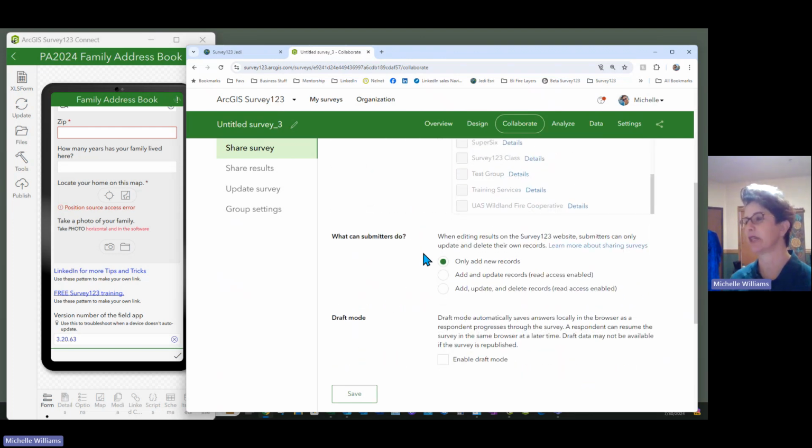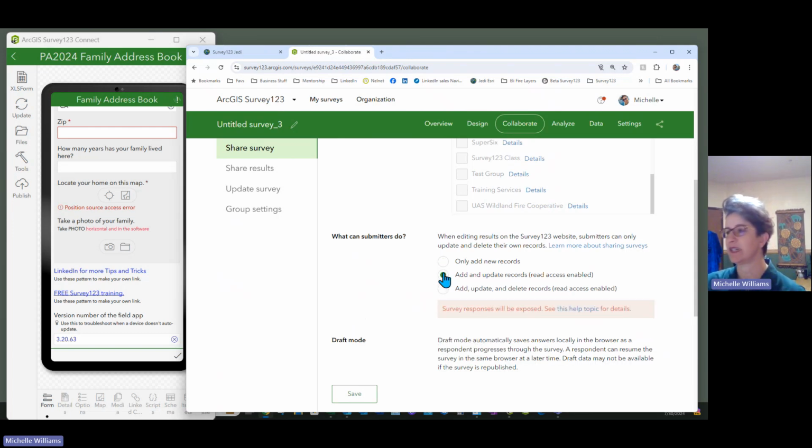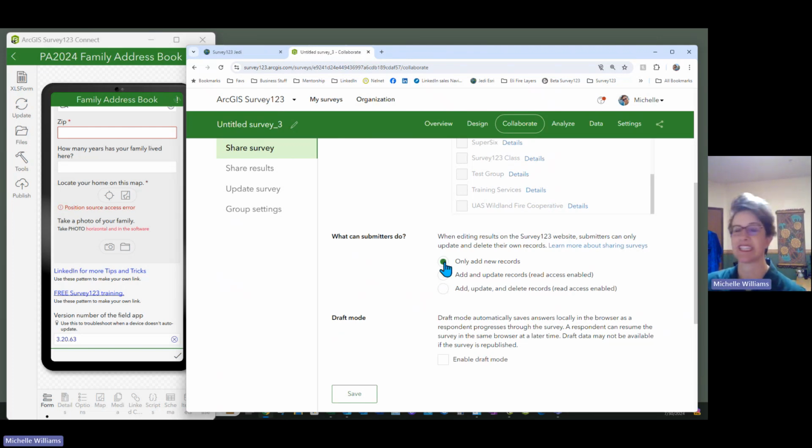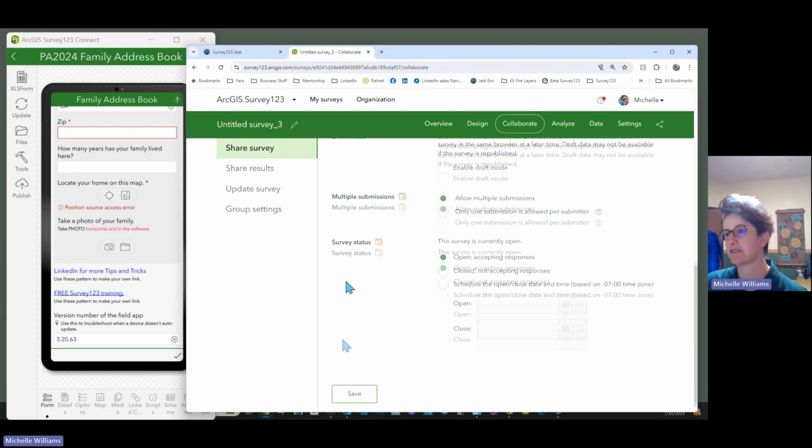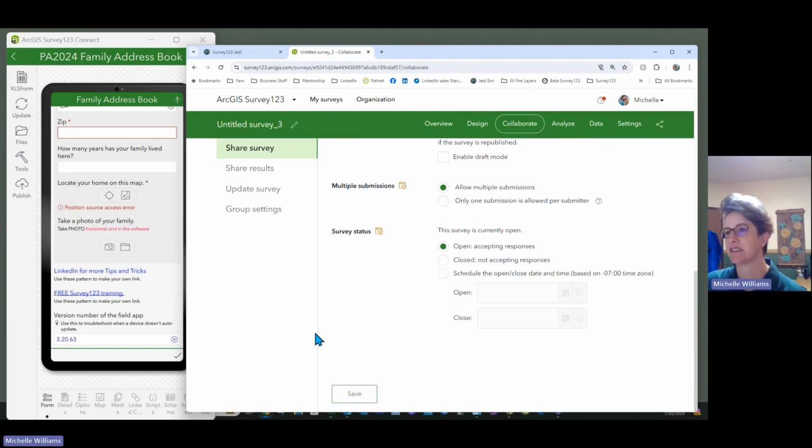Who can, what can you do? You can add new records. You can add and update records. If this was a repeat, like I have it being a repeat, you want to update records. Oh, this one is not a repeat. There is no repeat in here. So we're just going to add new records. Repeats are going to come in a couple weeks. So don't worry. We'll figure this all out together. Multiple submissions. Yes, you can. That's not a problem. And then do you want it open and closed on a specific date? I'm going to save that.